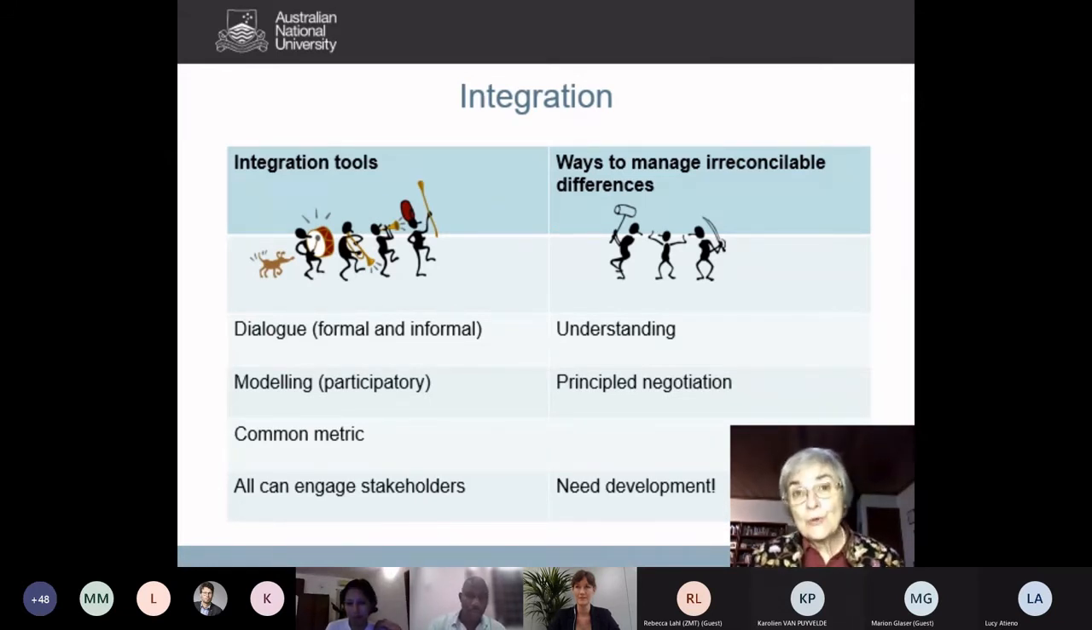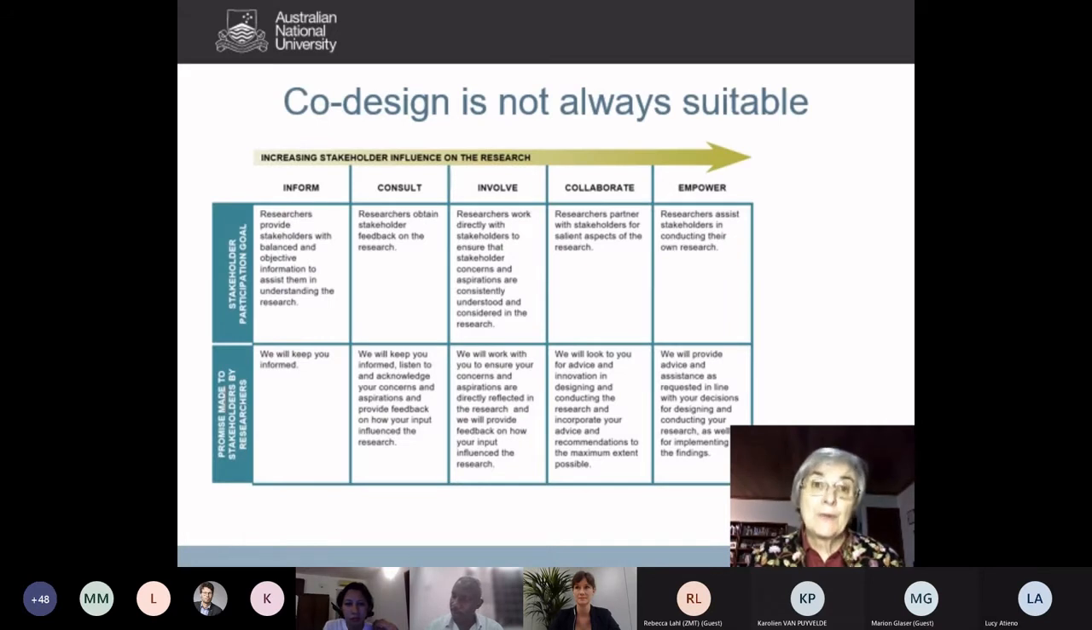There are some good tools like principled negotiation or getting to yes, but we also need to do a lot more development of tools. I do want to say very briefly that co-design is not always suitable, the context is not always right, and there are other ways of engaging stakeholders in particular, which I've presented here on this slide. And the other thing that's important is that it's not just a one-way process, that you're also giving something back to stakeholders. I'll give you a reference at the end for those of you who are interested to learn more about this.